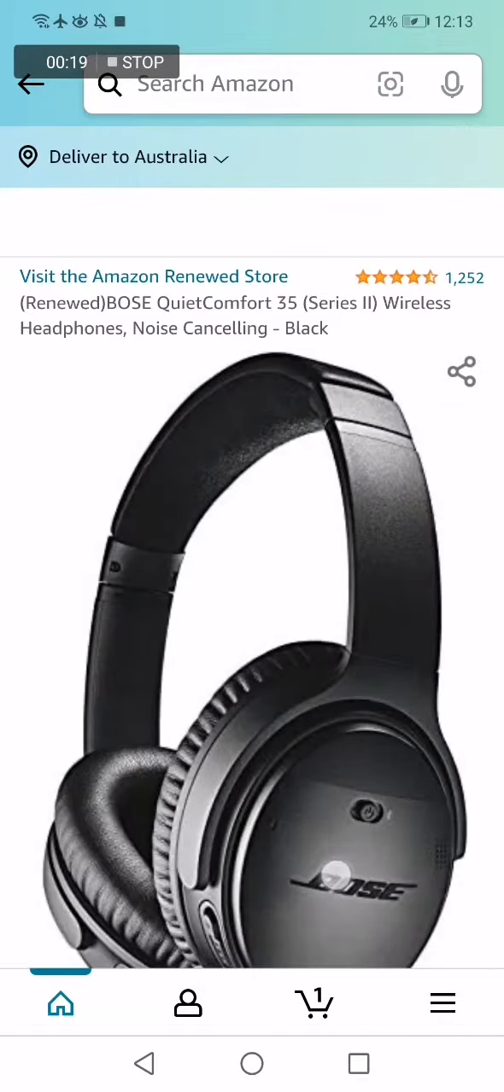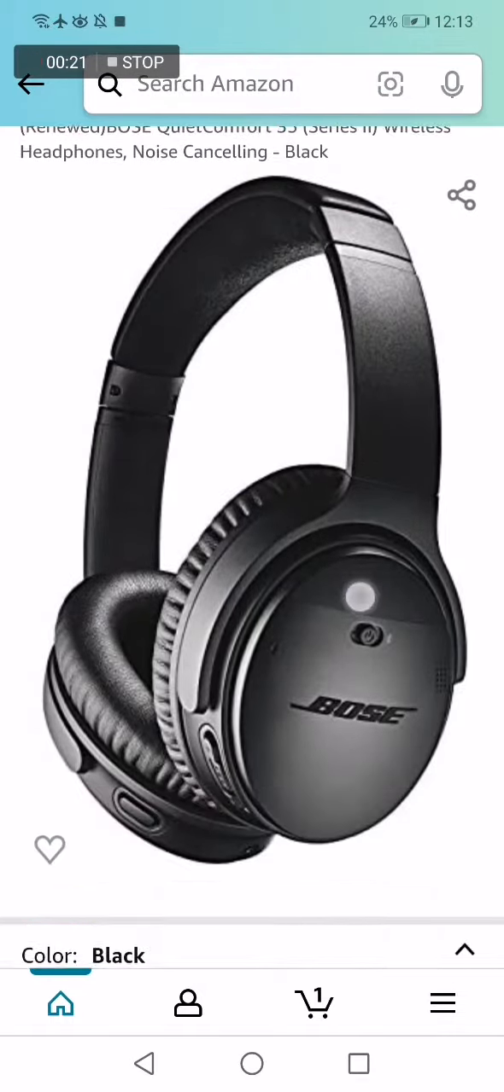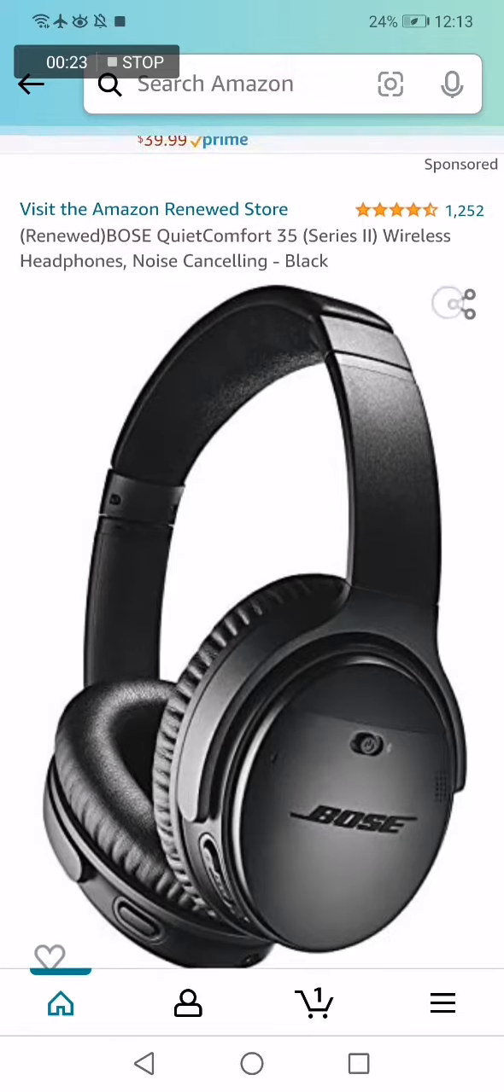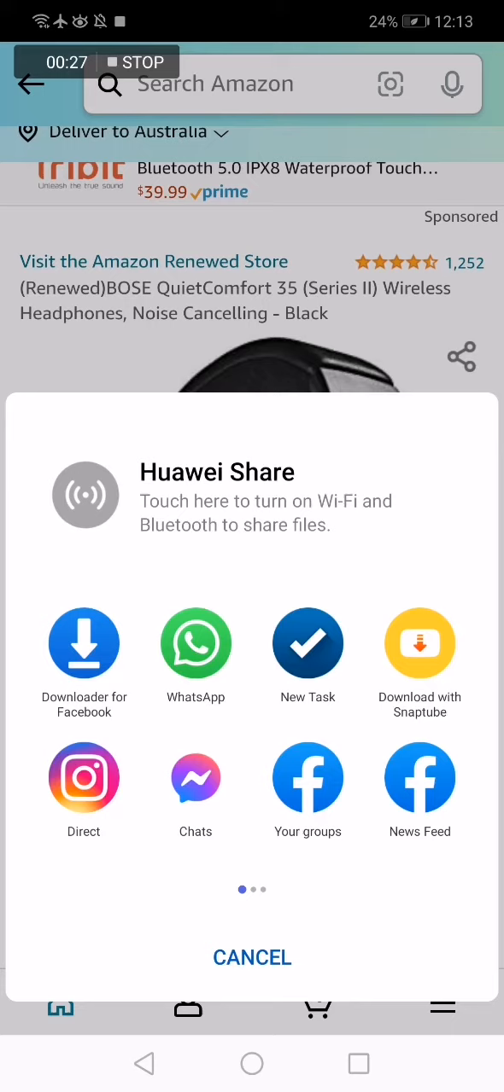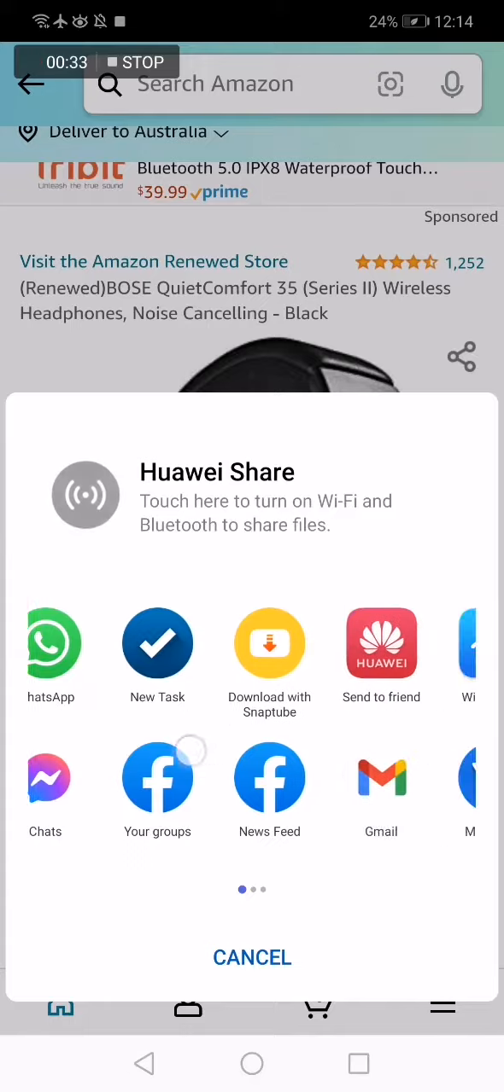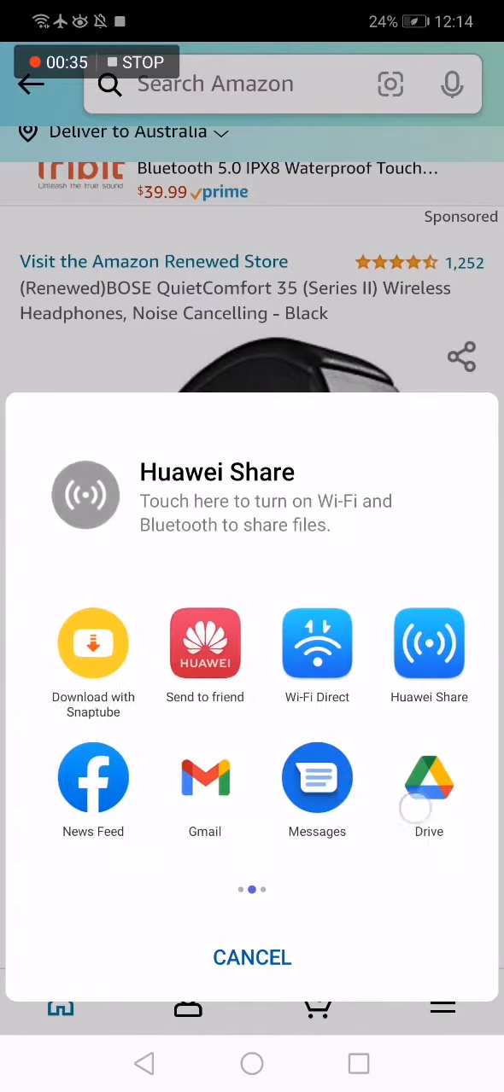Now all what you have to do after you choose the product, go here in the top and click on this little share icon as you can see. And now right here you will find Instagram. If you didn't find it, just swipe like this until you find it.